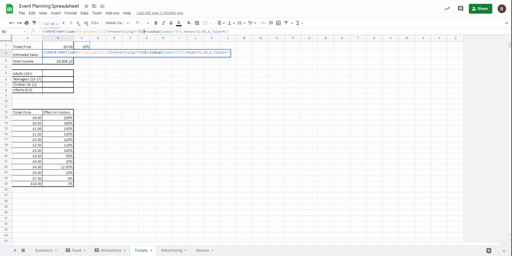Okay, and then I will put those two in brackets as well. And then I will simply come back and multiply that by my venue. Let's put that in another bracket as well. And then multiply that by my ticket price. So at the moment, I'm expecting 152 people to come because of my ticket price.